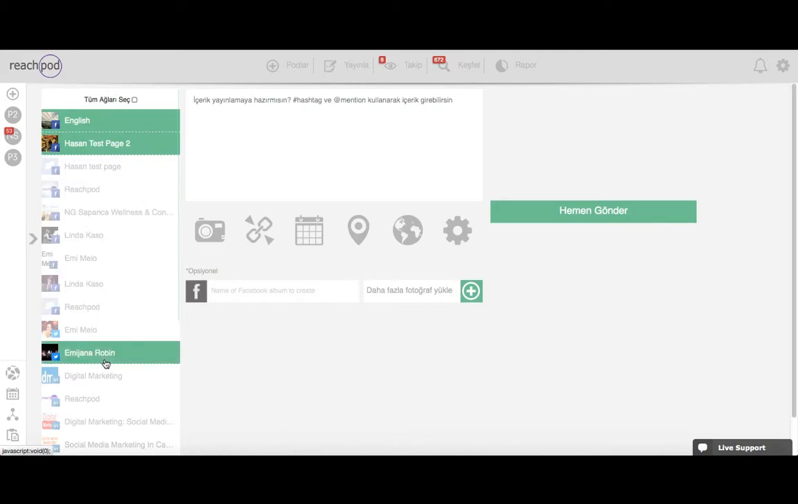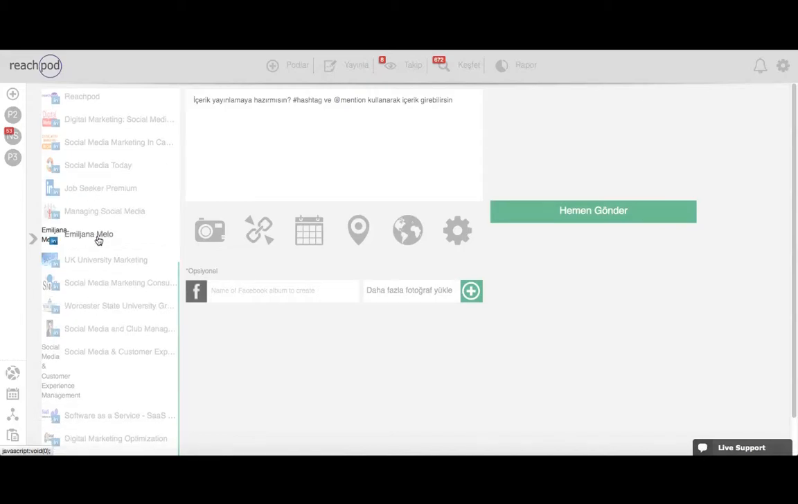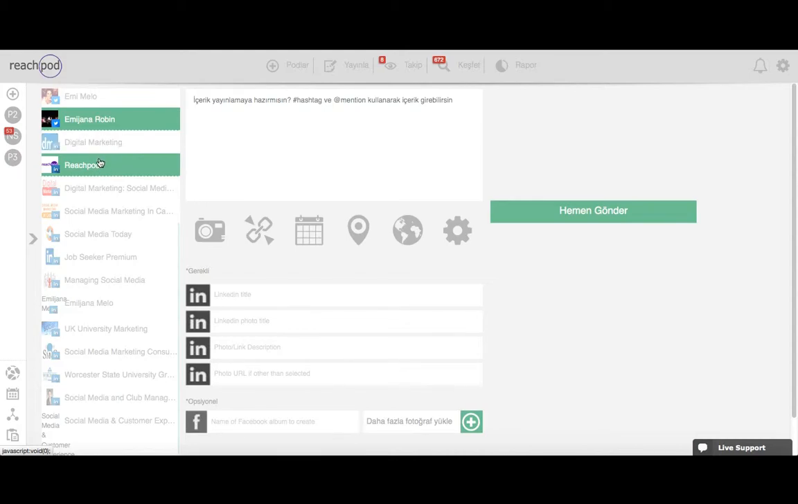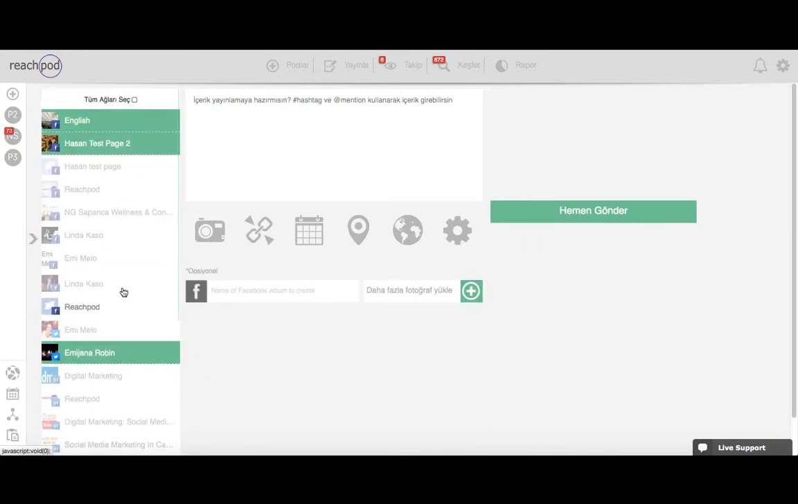One thing to point out here is if you select a company or a personal LinkedIn account, you need to complete these 3 fields that LinkedIn asks you to fill out. And these are the title, the photo title, and the photo link description. You will be unable to share anything on LinkedIn if you fail to complete this information. So in this case, let's take out our LinkedIn page for now.